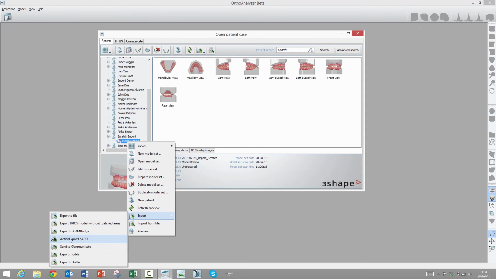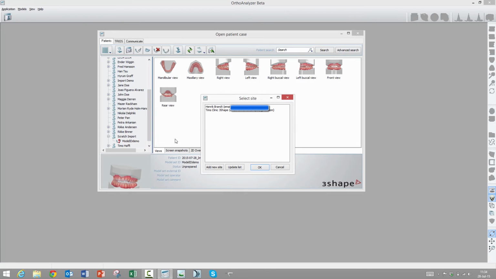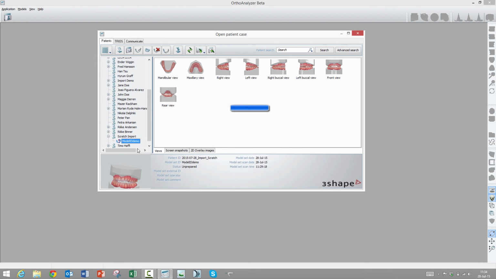The next one is send to communicate. That is how you will be able to ship cases to other parties over our FreeShip Communicate cloud solution. We have a separate video on that. If we click on that, we can then see that these are the sites that I have in fact added on this computer that are available, and none other. But please go to the other video for details.